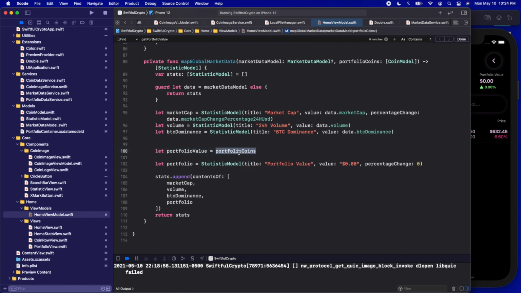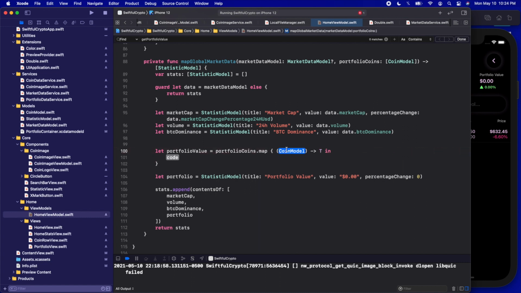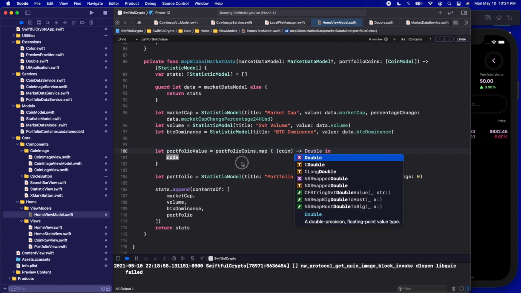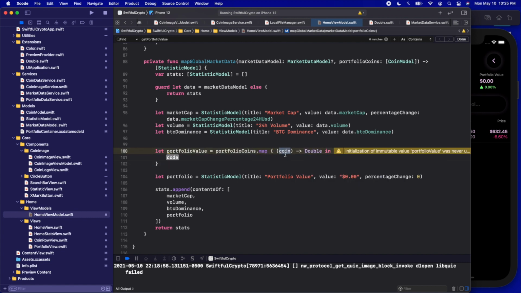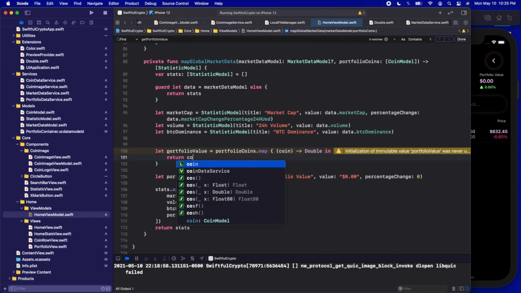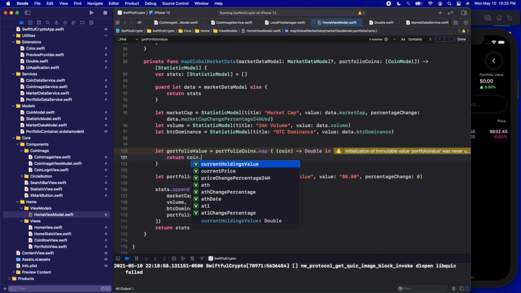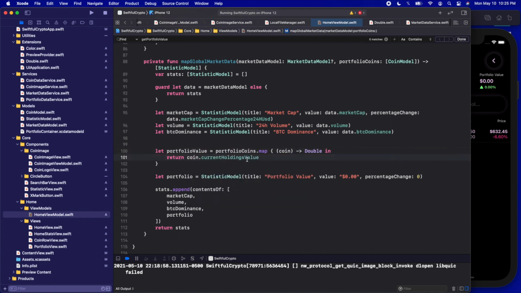This is an array of coins, and we're going to map the coins to a double. So we'll say .map, and we're going to click enter here, and this will be for each coin, and we want it to return a double. So from each of these coins, we want to get the value of each coin. So here we're going to return the coin current holdings value. The current holdings value we set up a long time ago.